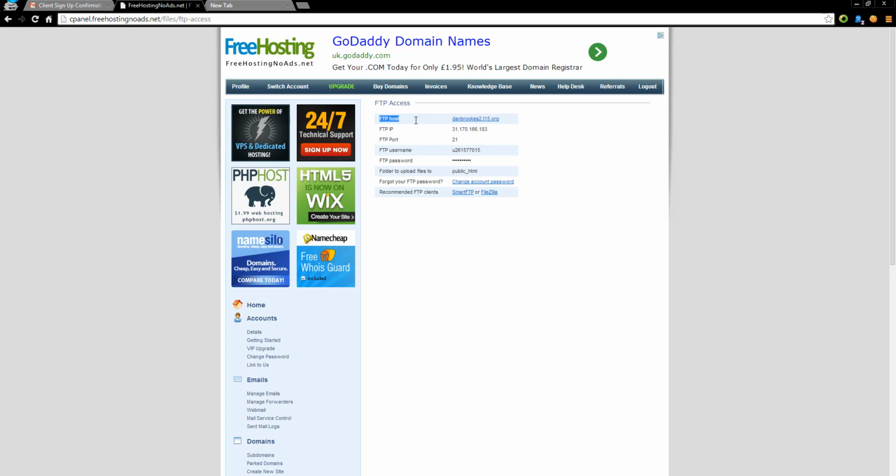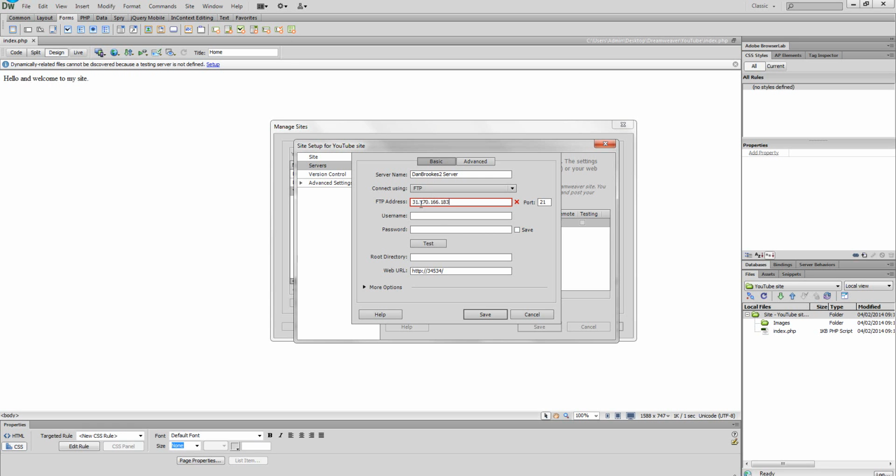So, FTP host, Dan Brooks, blah, blah, that means who's hosting your website. So, your IP address is basically a signed number from the internet to you, your website. So, you need to copy that bit there. This is the server your website will be stored on. So, copy that entire number, only that number. No spaces or anything. This is where you have to be careful. And paste it into FTP address.